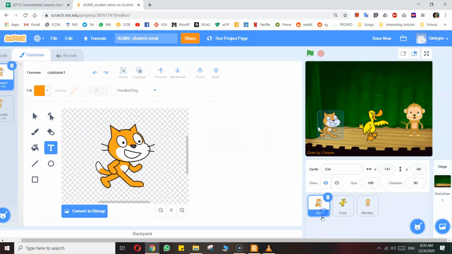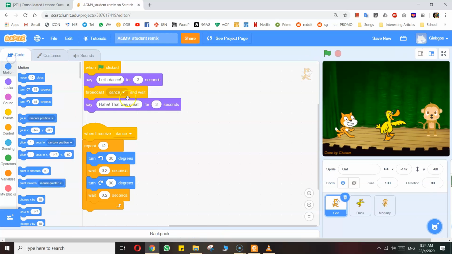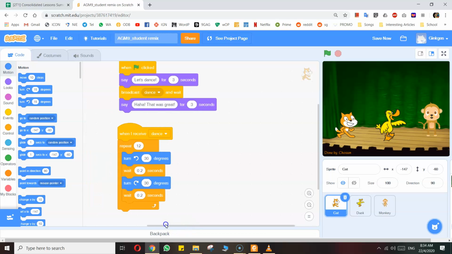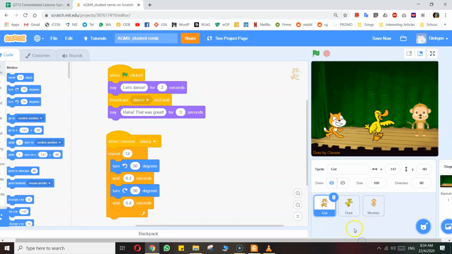Let's go back to the cat. In the cat, I don't need to play the costume, just need to do the code. For the cat code, let's see what's wrong here. It says that when the green flag is clicked, it says let's dance, broadcast dance, and wait. This seems all okay. This is all fine. When I receive dance, repeat 12 times, 30. Okay, now let us check one last thing, which is the rotation of the cat.